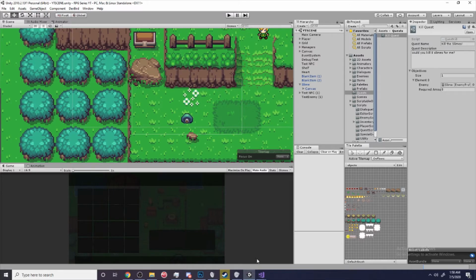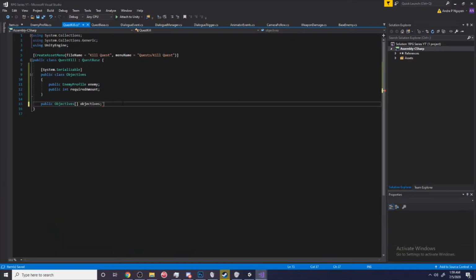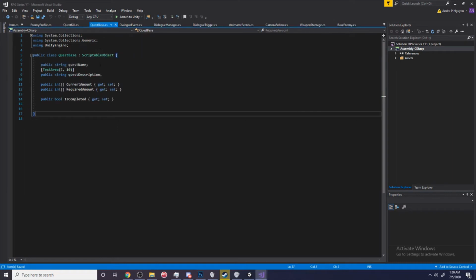And so let's go back over to our kill quest, and let's see how we can actually make it so that we need to kill these slimes. So I forgot to explain something real quick. If you go back to our quest base, the reason why this integer, the current amount and the required amount, is an array is because you're usually going to have multiple things to do in a quest. So if you only wanted to kill like 8 slimes for this quest, then you wouldn't need it.